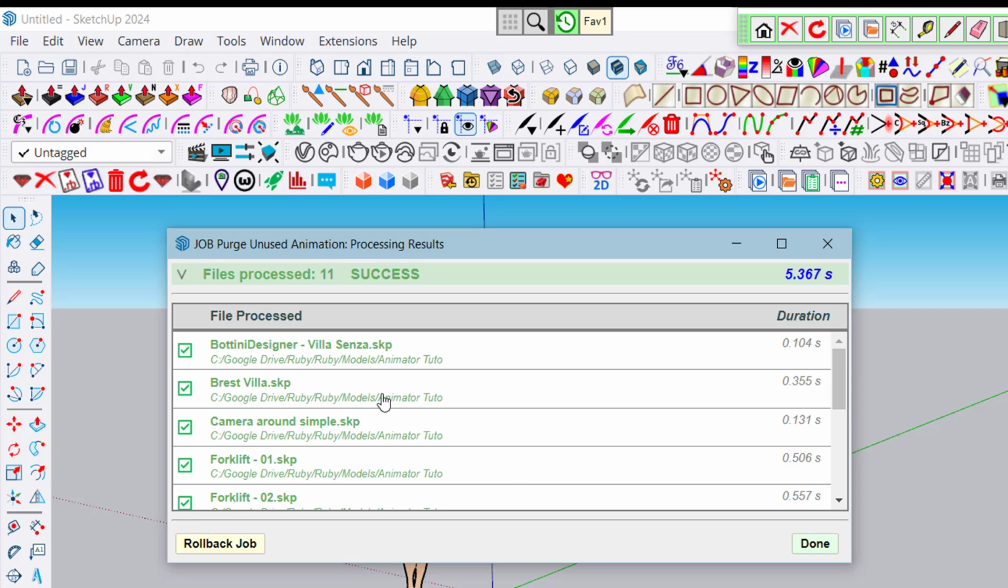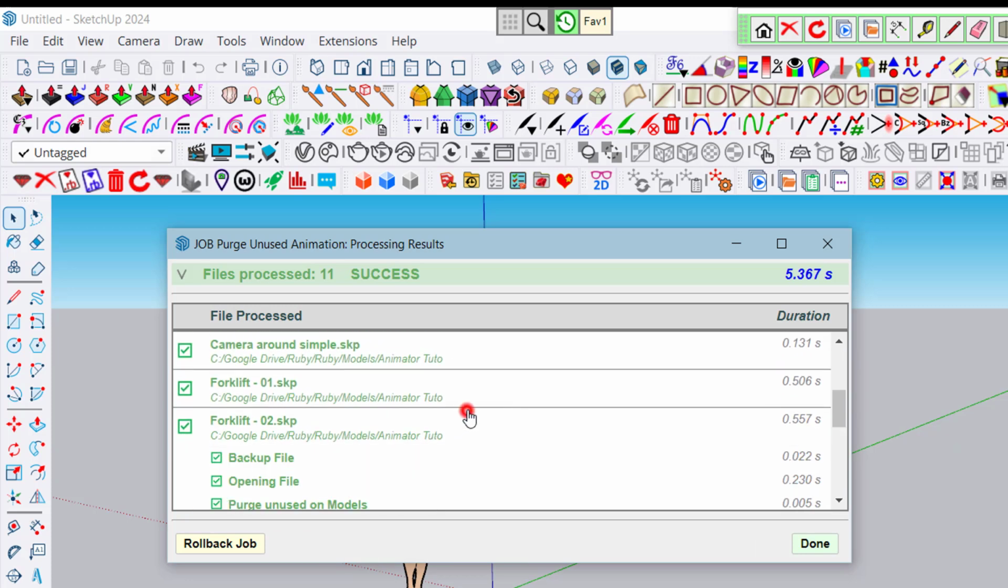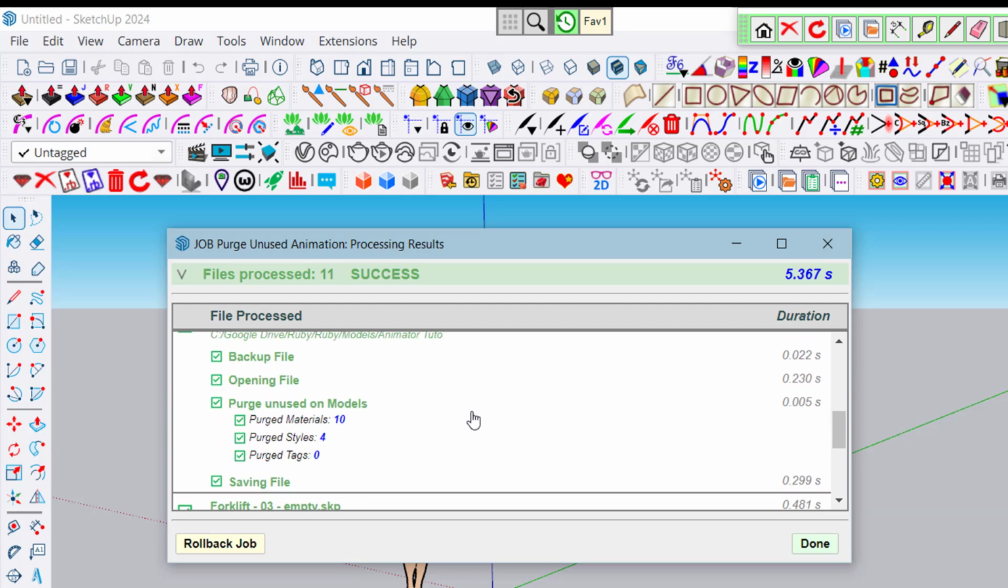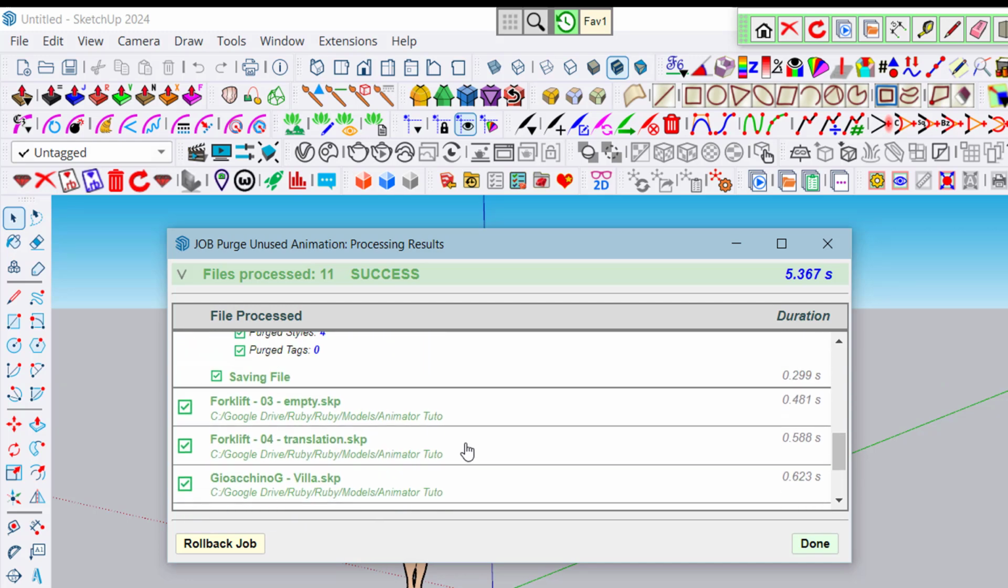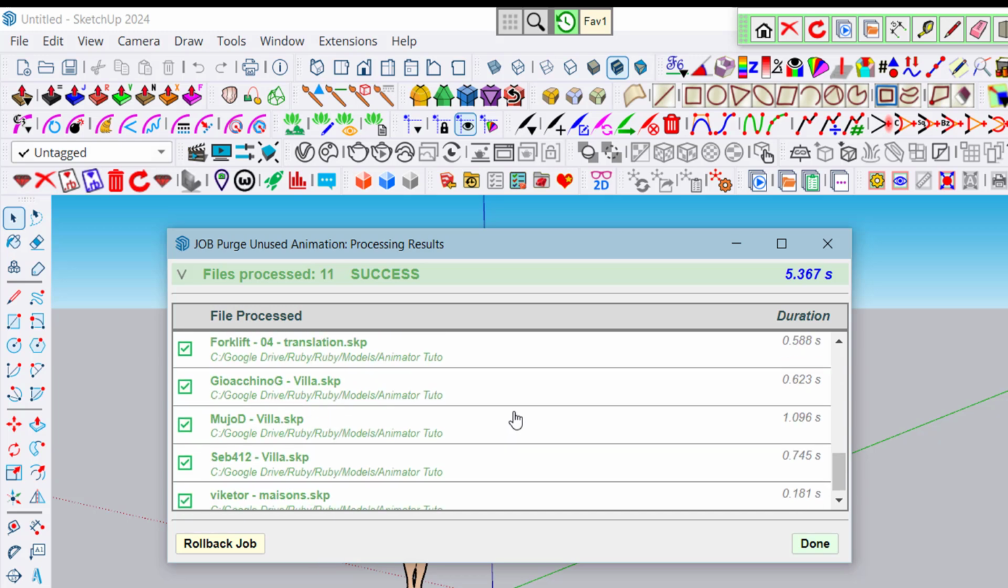So for example, here I have my 11 files. If I click here, I see that for these files, I've purged 10 materials, 4 styles, and 0 tags. Okay, so that's the principle of launching a job. You select one task or several tasks, you select files, you execute, you get a summary.